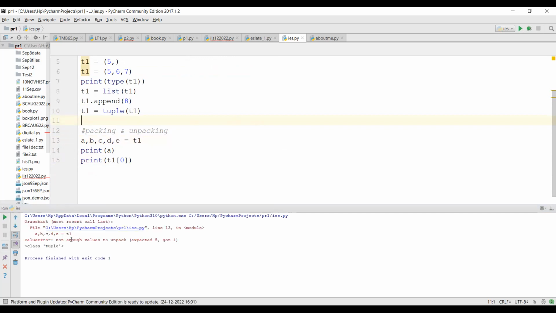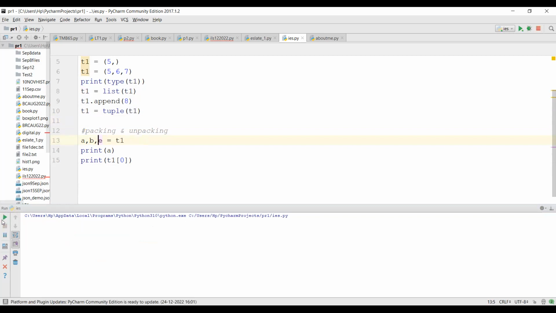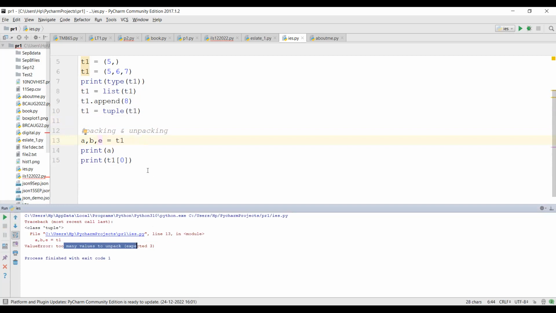Not enough values to unpack. It does not have enough values to do unpacking. We have only 4 and you're asking for 5, so there are not enough values to unpack. If you give fewer variables, you will also get a problem: too many values to unpack. You have too many values, but too few variables to handle them.